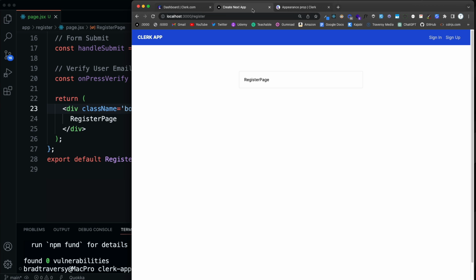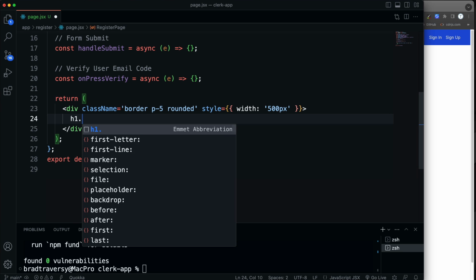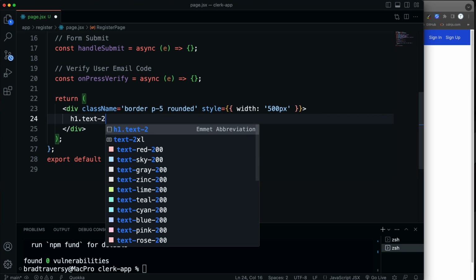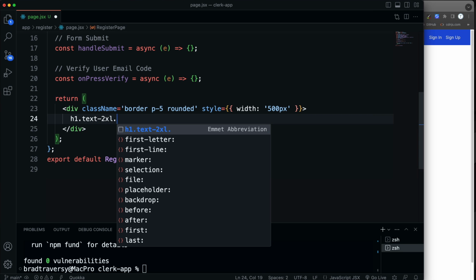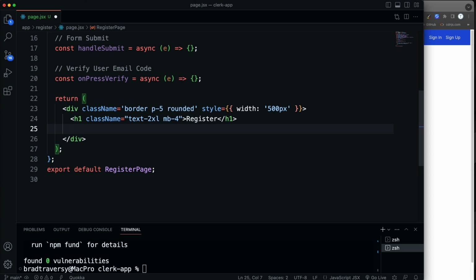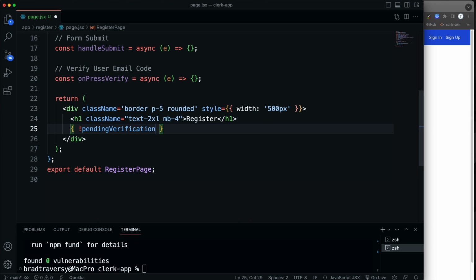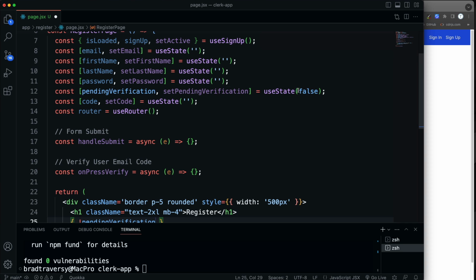Okay, so if we go now to our register page, we should see the border here. And then we'll have an H1 with, let's do text 2XL, and also margin bottom 4, and then Register. Okay, and then underneath that, I'm going to check to see if we're not pending verification, which is the default, it's false by default right here.